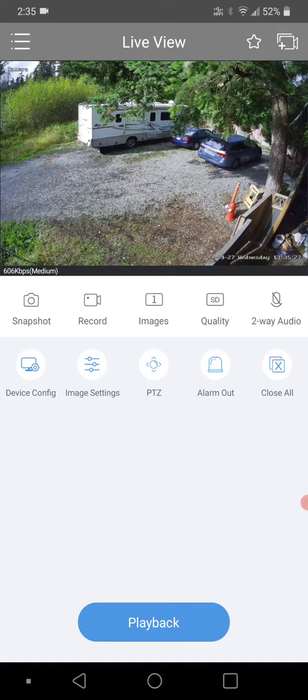Alarm out, that is if you have a siren or a strobe tied into your camera, so you can click that and set off the siren or strobe or whatnot. Okay, so that's it for the live view.